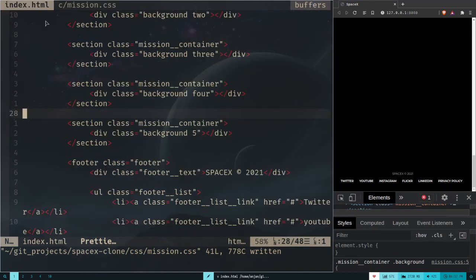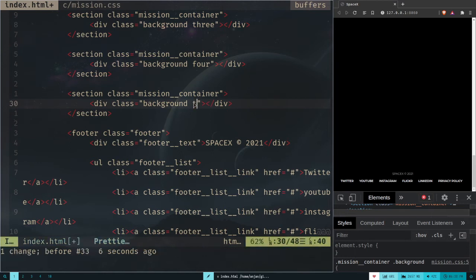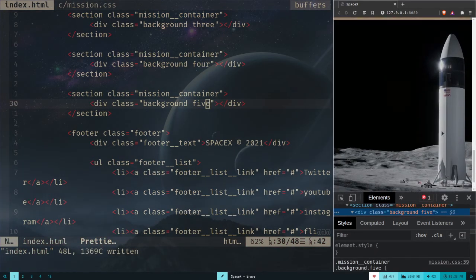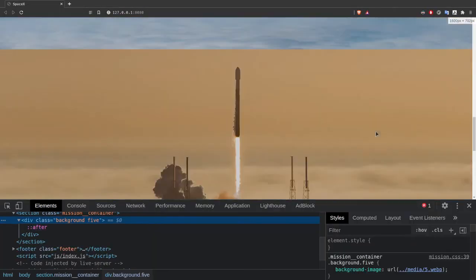Let's go to the index.html. Oops, I have only added the number 5. It will be text 5. Now if I save the file, and here we can see the last image, and they are looking actually good.